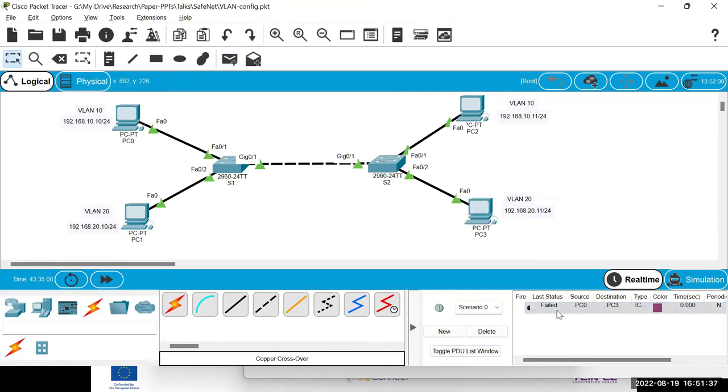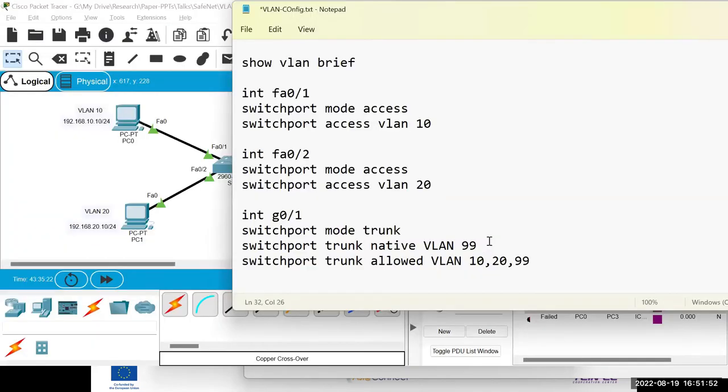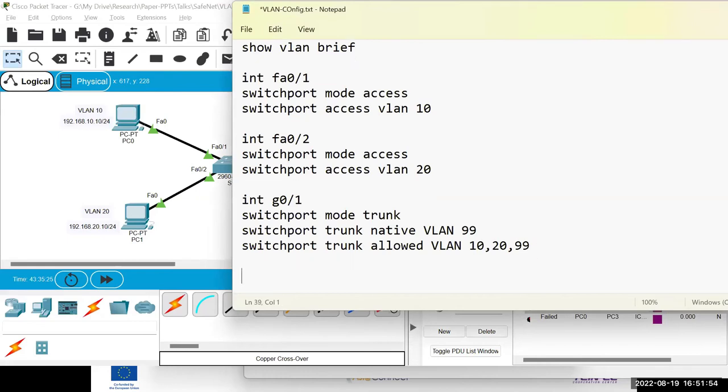It fails. What does it mean? Can we send a packet from one VLAN to another? We cannot. This one we will learn more about in inter-VLAN. Today we learned everything within the VLAN, right? So within the VLAN means intra-VLAN.